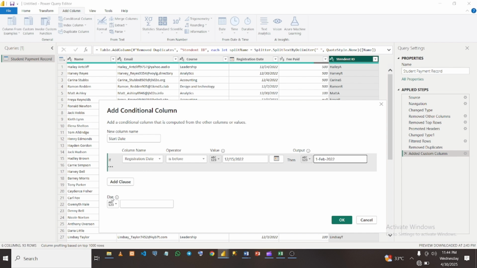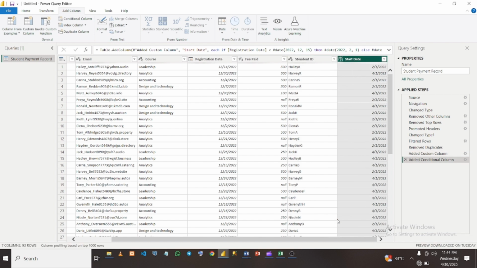So else will go for the other case. So otherwise we'll pick 1st of April 2022. Okay, that's that for our conditional column. So press OK and it will take effect. There you have it. So our start date has been set.